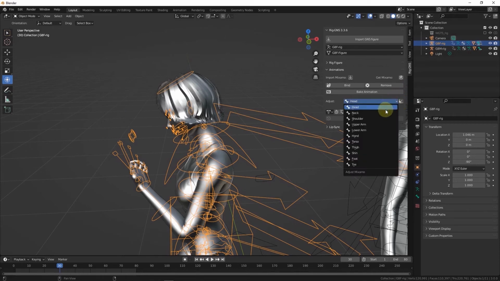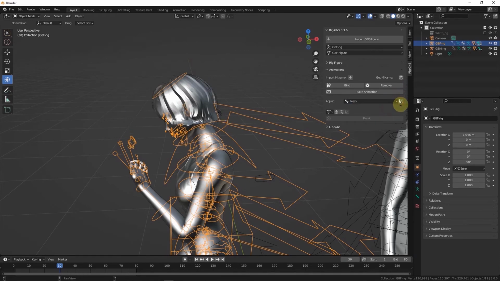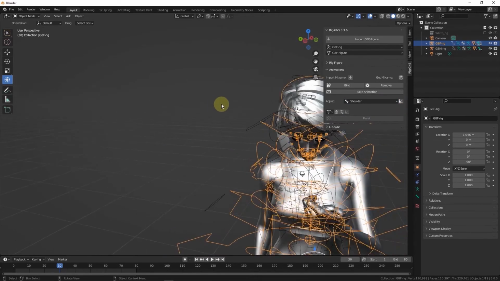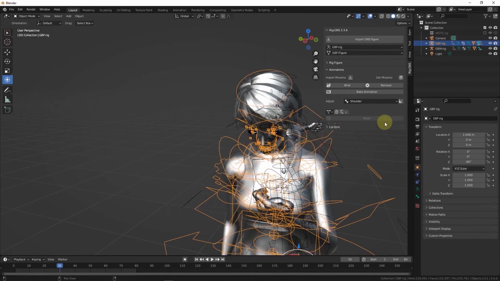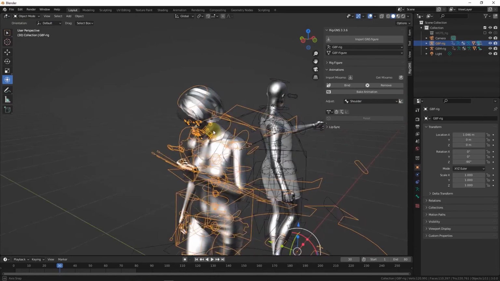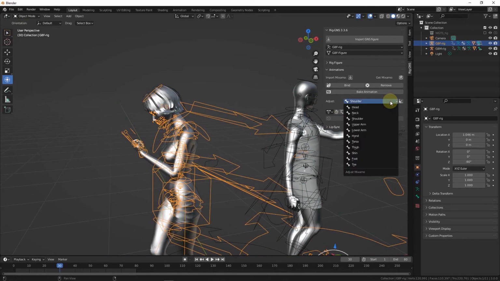You can do the same for the neck. If you want her to look down a bit more, you can do this. For the shoulders, if you want her shoulders to go up, if you want it to move a bit higher, click and then pull up. So this is basically what all of these are.